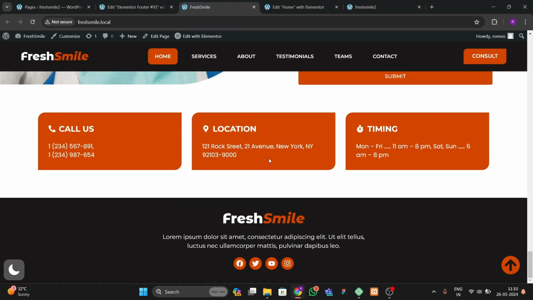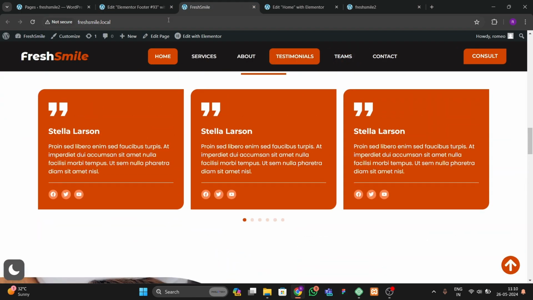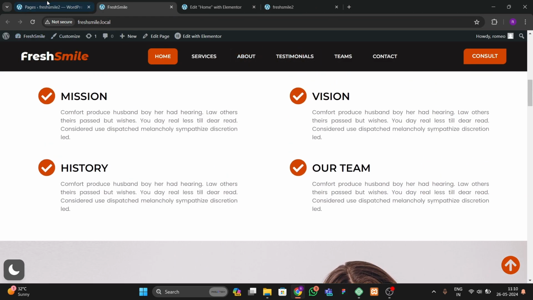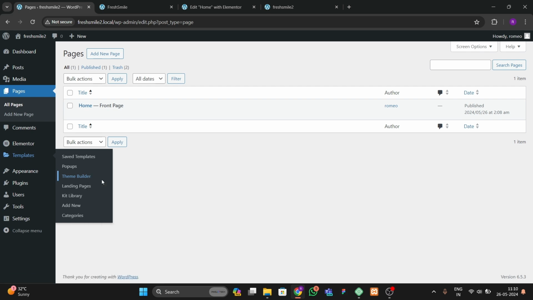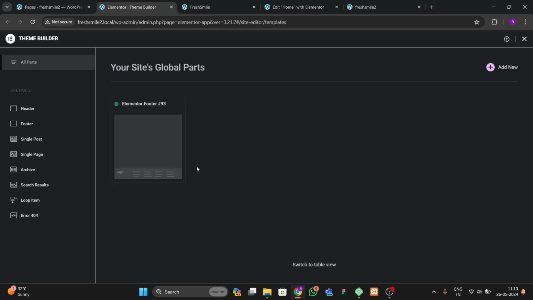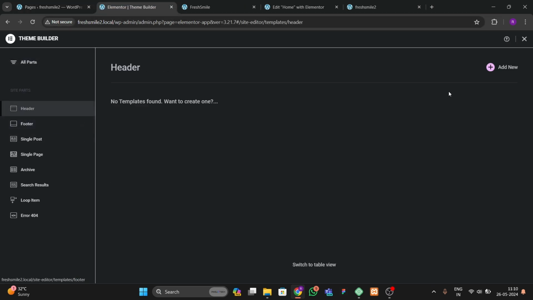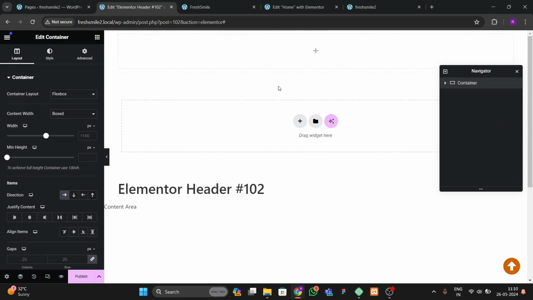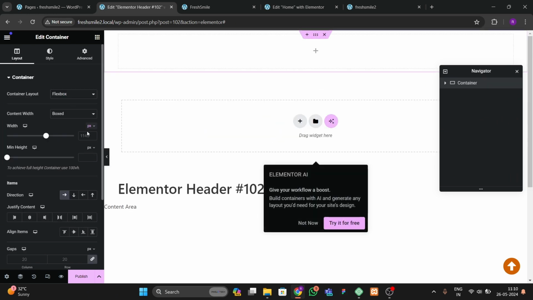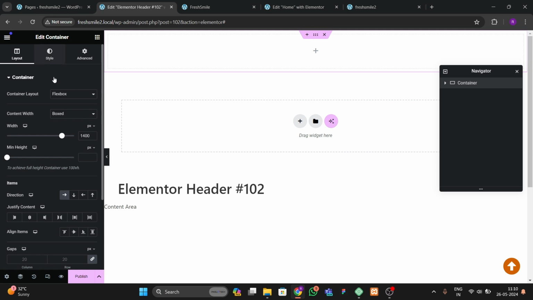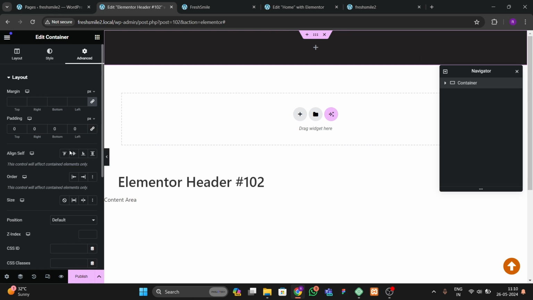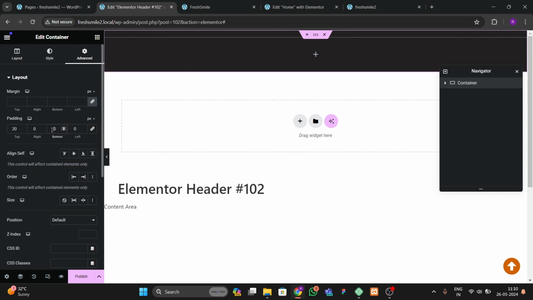Okay, so without wasting any time, let's start building and complete our header. For that we have to open the theme builder again, go to the header option, and here we're going to add the header. Here in the header we choose flexbox like this, and after that we make this 1400, and we choose the BG color of black. Then remove all the padding. Here we're going to add 20 to the top, 20 to the bottom.